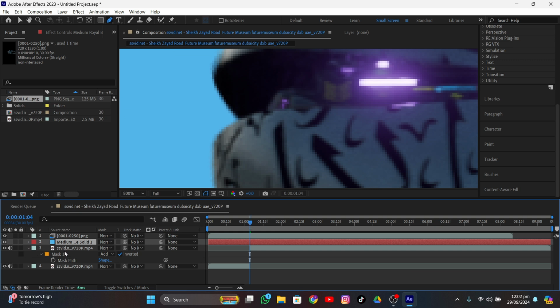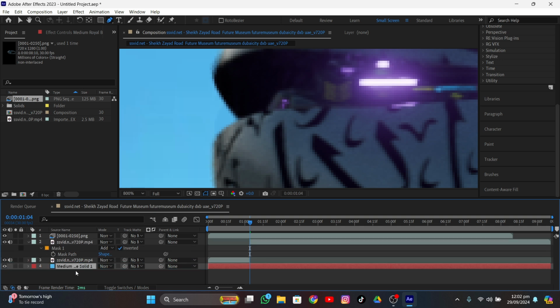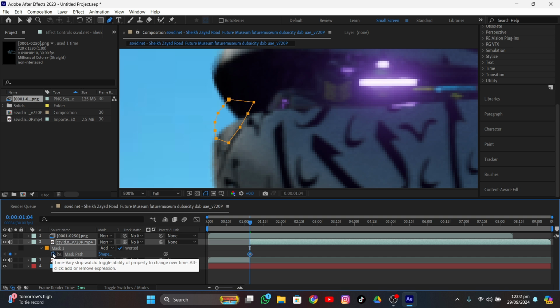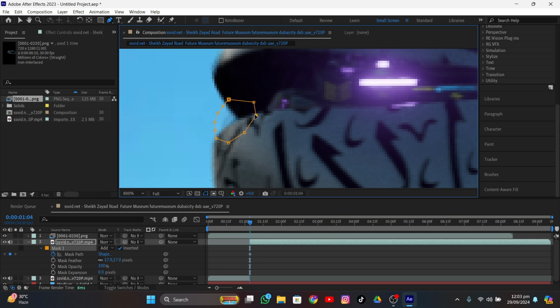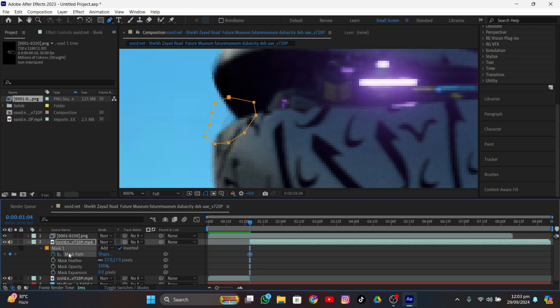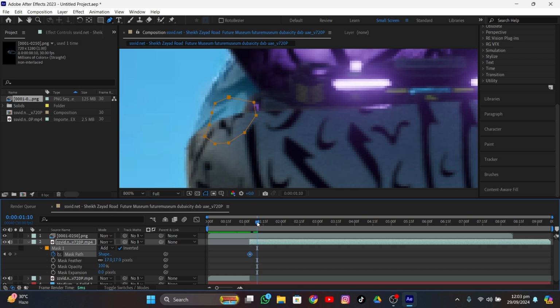So what I'm going to do, I'm going to grab this down and select the mask here, and click the stopwatch icon to start animating the path. Before animating, I'm also going to increase the mask feather just a bit, and I think I need to move it a little bit, something like this. And let's select the mask path and move forward.